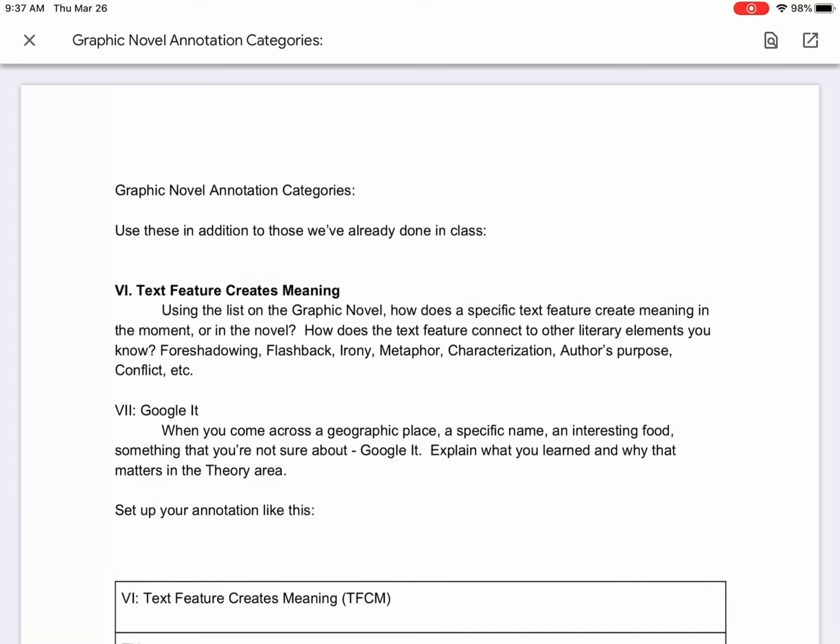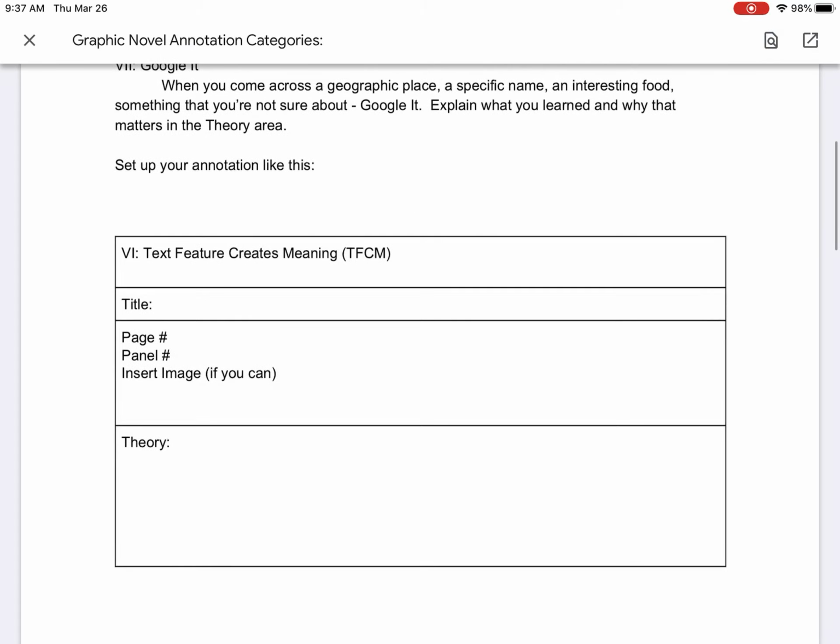If you create a Google it annotation, you're going to explain what it is that you learned and why it matters. The writer chose to put that name, that place, that thing in the text for a reason, and it's got to bring meaning to the text. So that's your job as a thinker, to start to think about, okay, why are they doing that? That's what your annotations will look like, and I have a page of blank annotations to share with you.